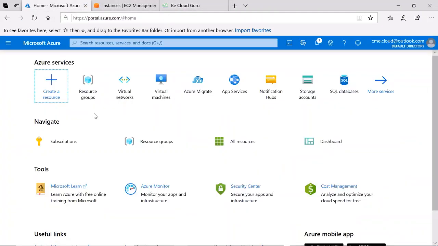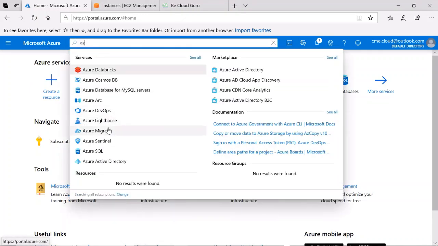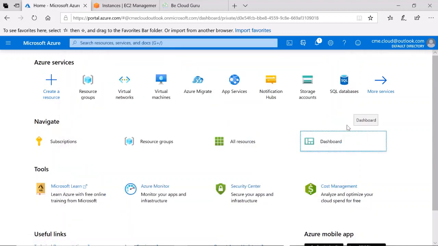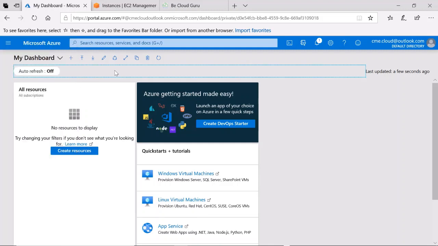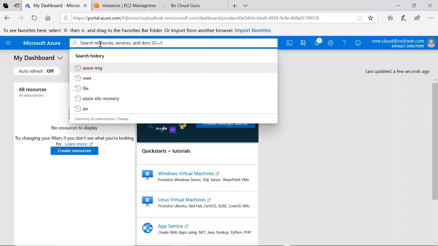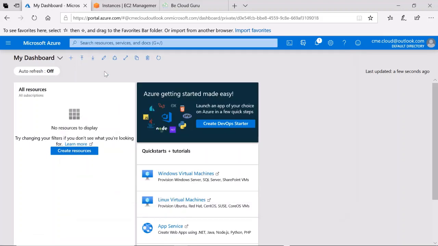So this is my Azure portal, or the dashboard. You can either search here for Azure Migrate. If you have recently used it, you can see it on the dashboard or the home screen itself, or you can go here and look in All services. So these are different ways to find where the Azure Migrate service is located. Let's find Azure Migrate here in the search bar. So you click here.